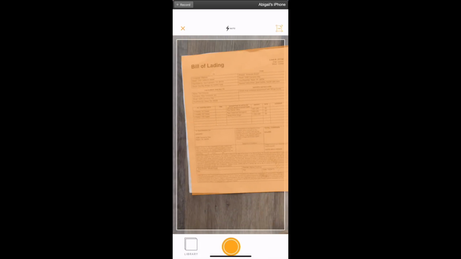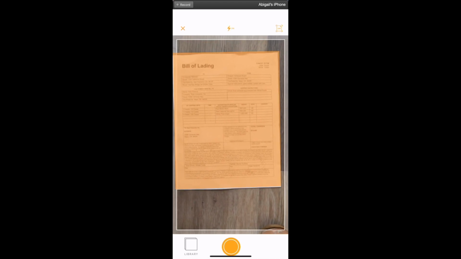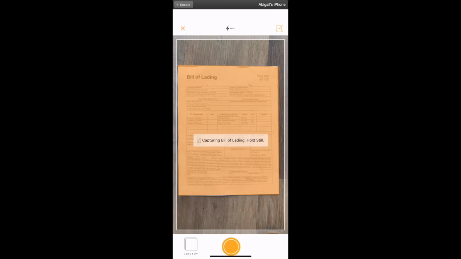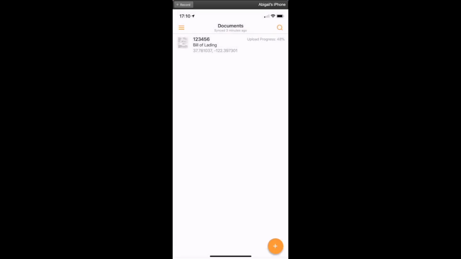If you're taking a photo at night, make sure the flash is set to on or auto. Combining these best practices with Vector's advanced scanning technology, you will ensure your fleet gets your documents back not only on time, but with acceptable quality.